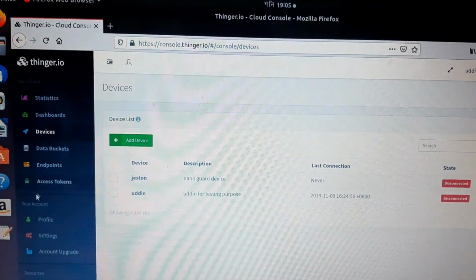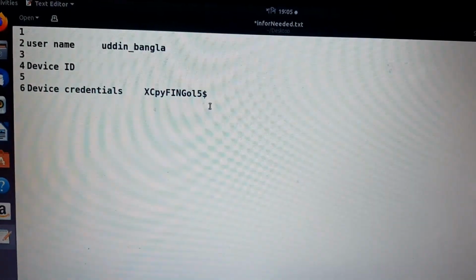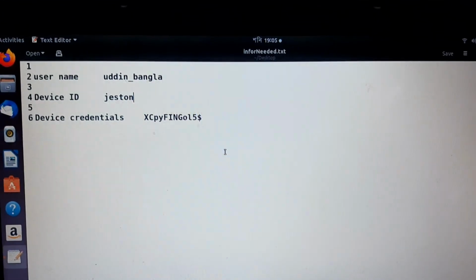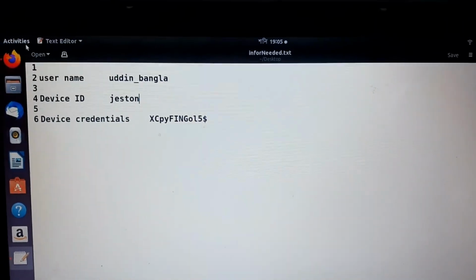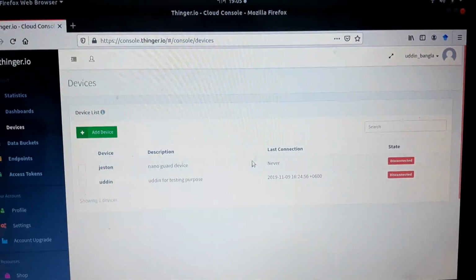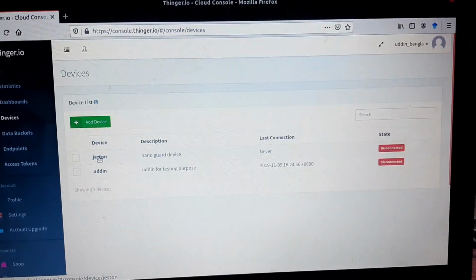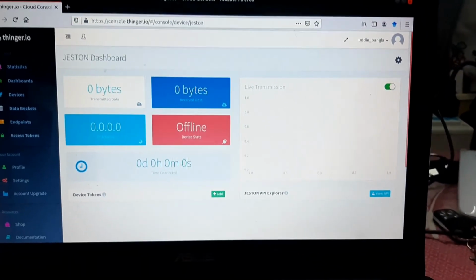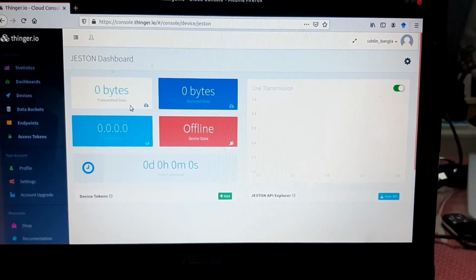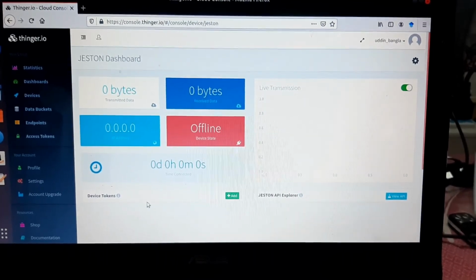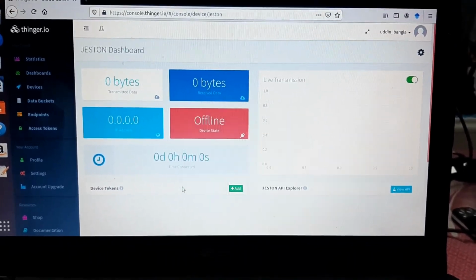So we just paste the device ID and save this text file. This information is needed when we connect any device with this cloud. Here, if we click the device, what do we have? You have some information: the device state is offline, the transmitted data, received data, and the time connected. Device token, we need it later.